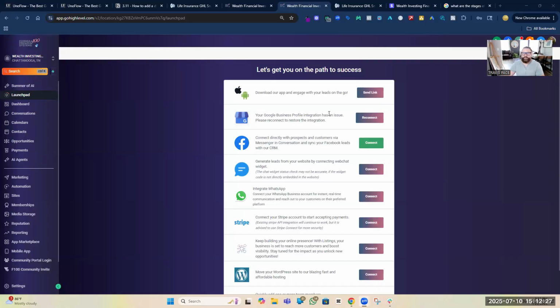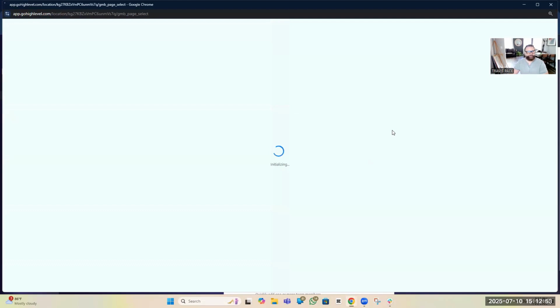Okay, so whenever you get into a brand new Formula 100 account, you'll log in and you'll come to a launchpad. What you're going to want to do inside of the launchpad is connect your Google account and connect your Facebook account. In order to do it, you literally just click on the button and it'll walk you through step by step how to log in.